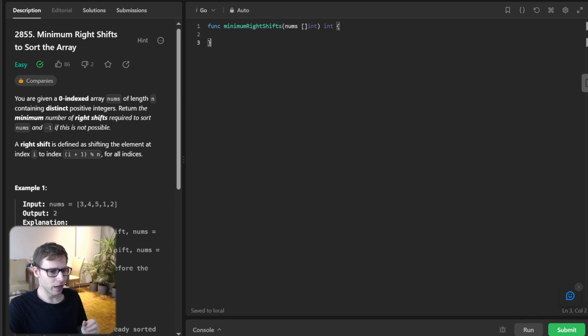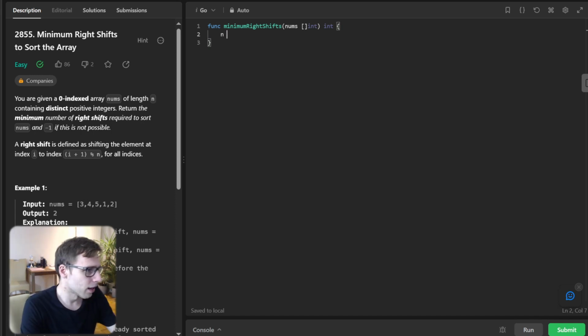So let's now dive into the live coding part. I will be using Go for this one. Let's start implementing. We take the length of nums as n, pivot count will be 0, and pivot index will be -1.